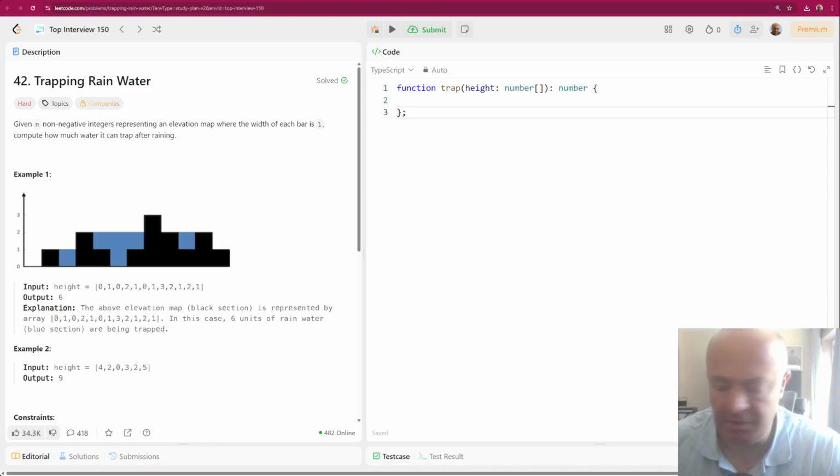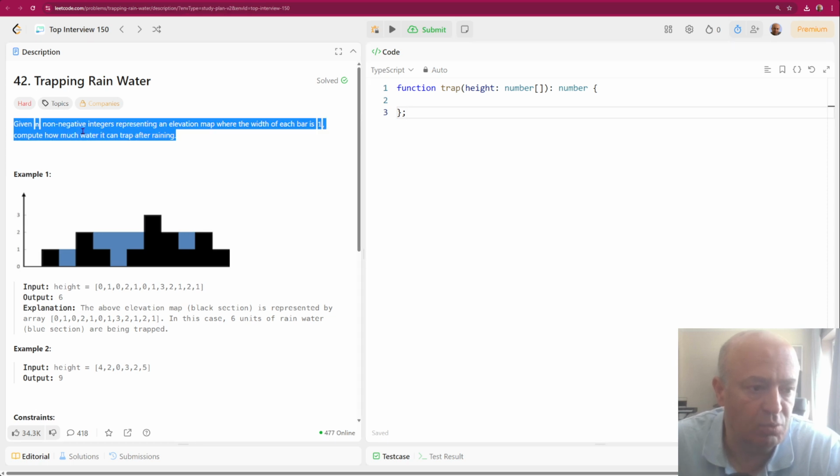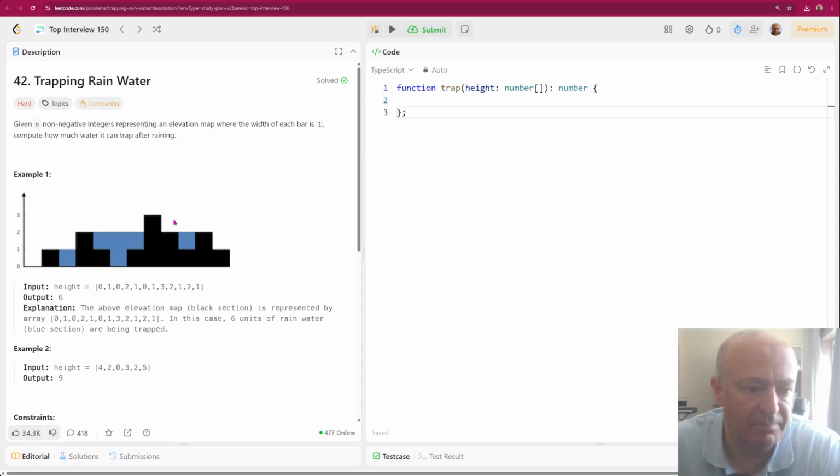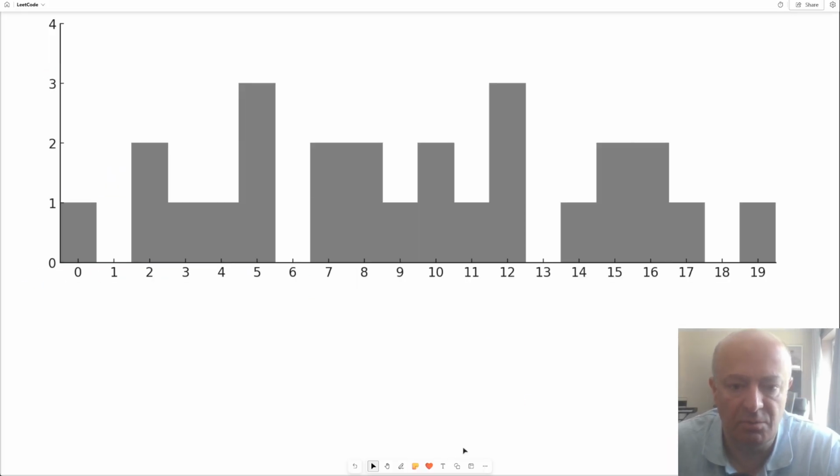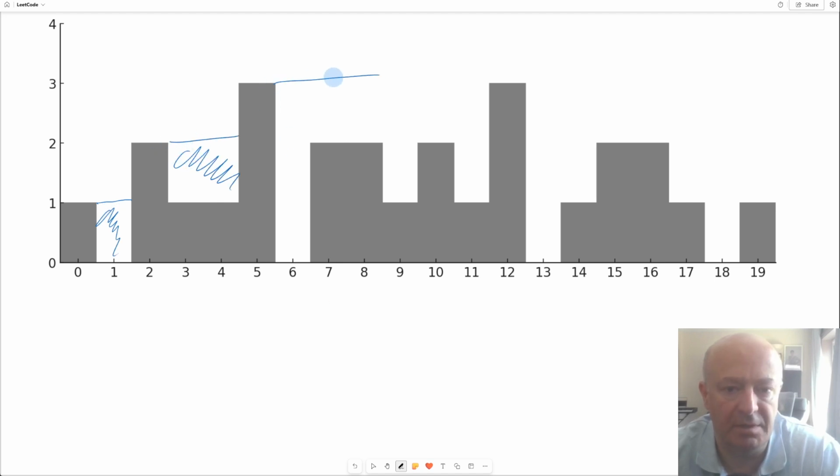Problem 42, trapping rainwater. Given n non-negative integers representing an elevation map where the width of each bar is 1, compute how much water it can trap after raining. So this is the example image that they have, but I have another one here, so we can look at this one instead. So basically what should happen is we should compute the volume of all of this water that can be trapped here after the rain, right?